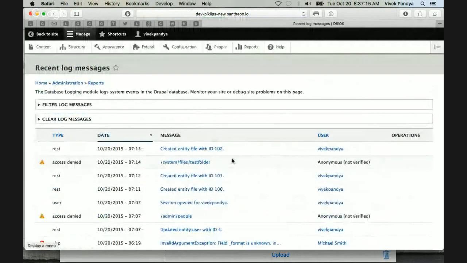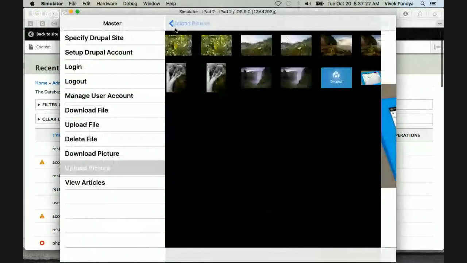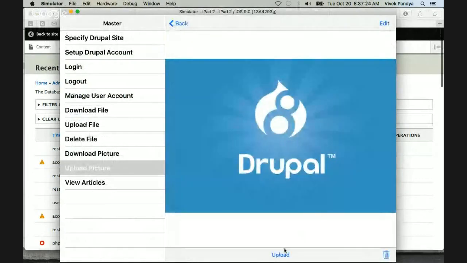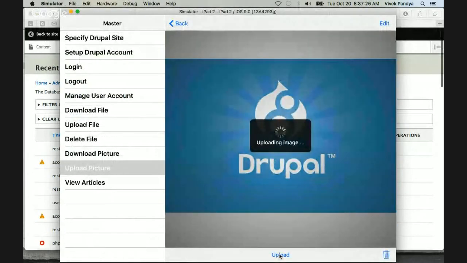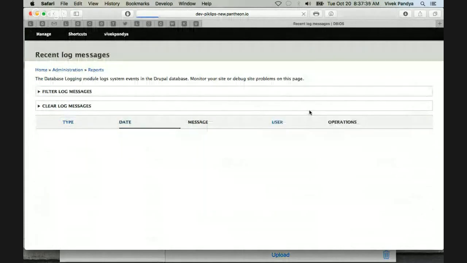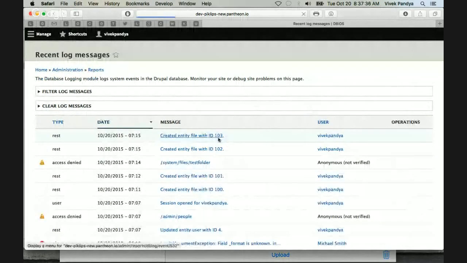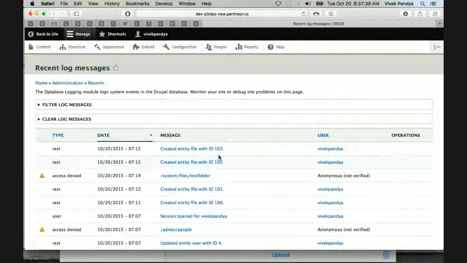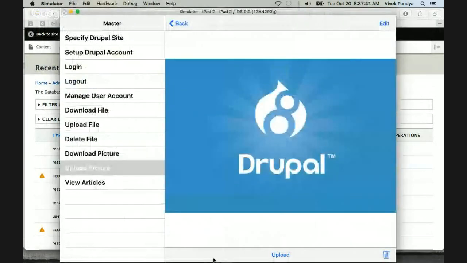If you see that here, it created one more file with ID 20102. If I upload it again, it will create the same post request for the file. And if I refresh this, there is one more file with 103 ID. Okay, so these are related to the files.